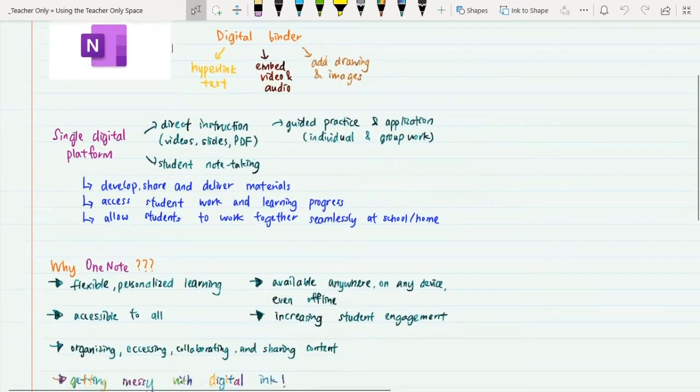For me, I'm using OneNote to develop, share, and deliver materials for the students, and I can access students' work and learning progress to see whether they have done their homework or not, and to check whether they are having some problems in solving the questions given. It also allows the students to work together seamlessly at school and home. Because there's a platform in OneNote where the students can contribute together in problem solving, we can allow them to work together to solve the problem.